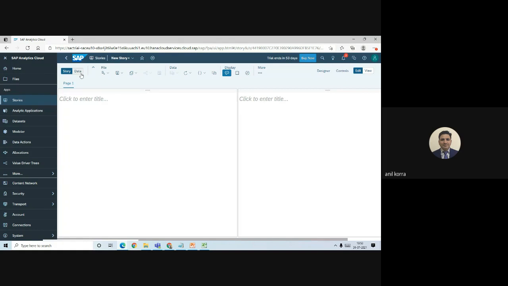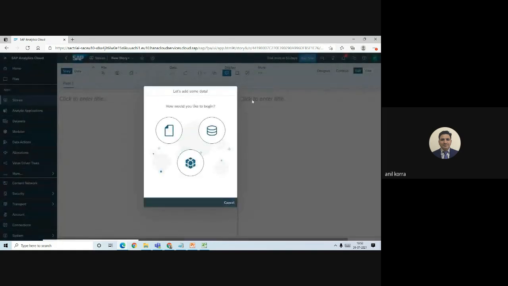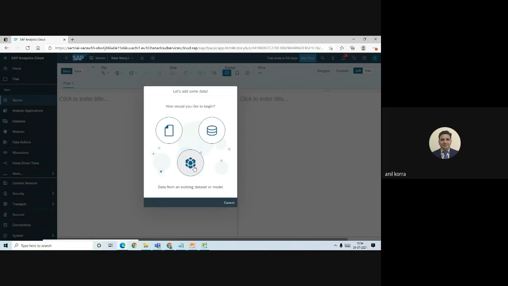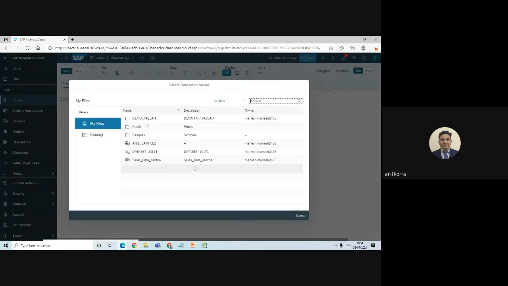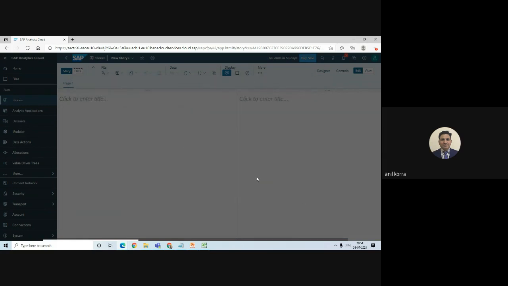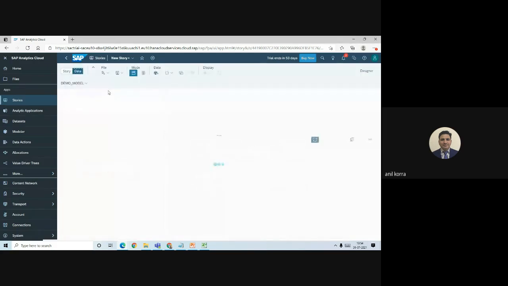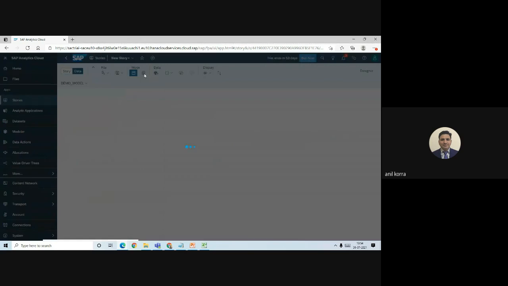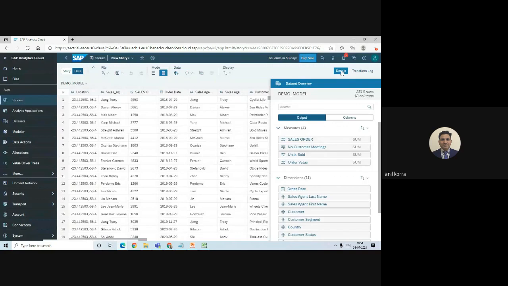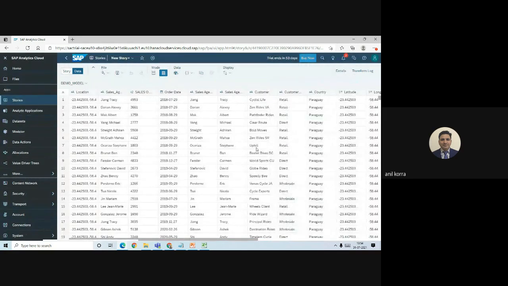So I'll quickly. So this is my data, if you see. Okay, now this is my story, right? I want to use the data model I have created in this story. In order to do that, just click on data and select my data model. If you go to grid, you can see the data model has been moved over here.